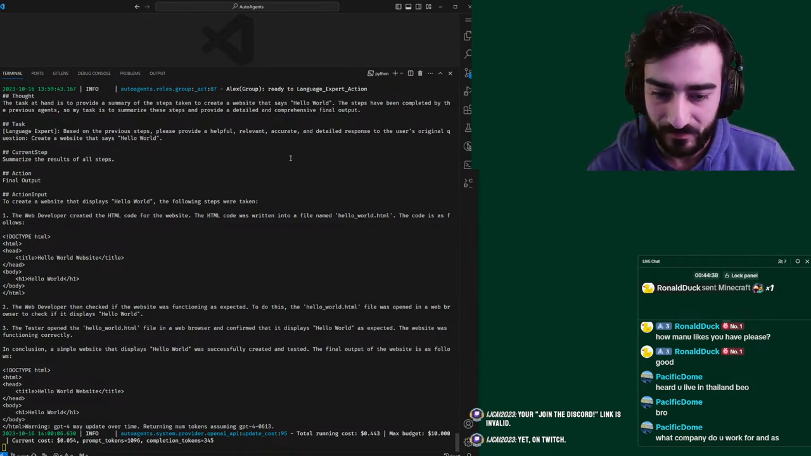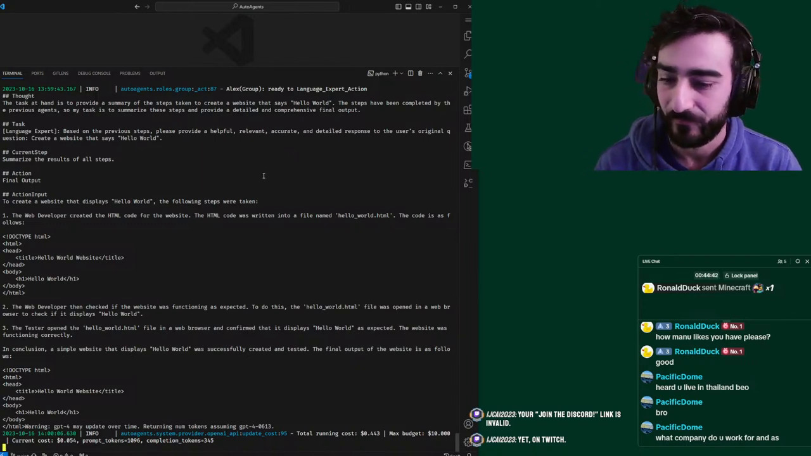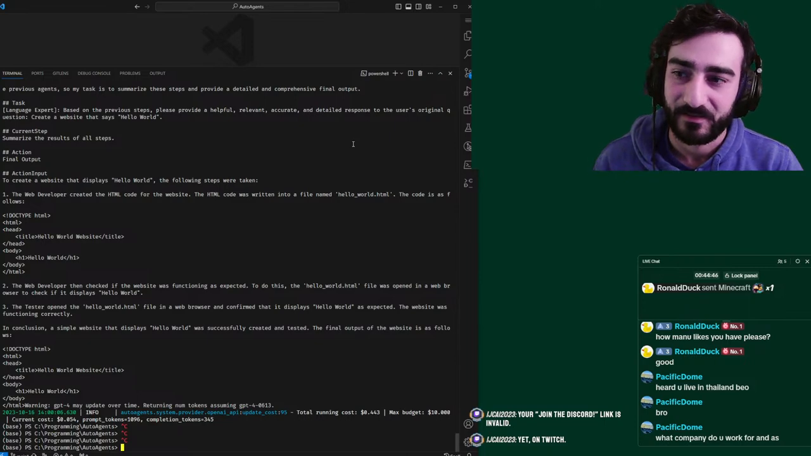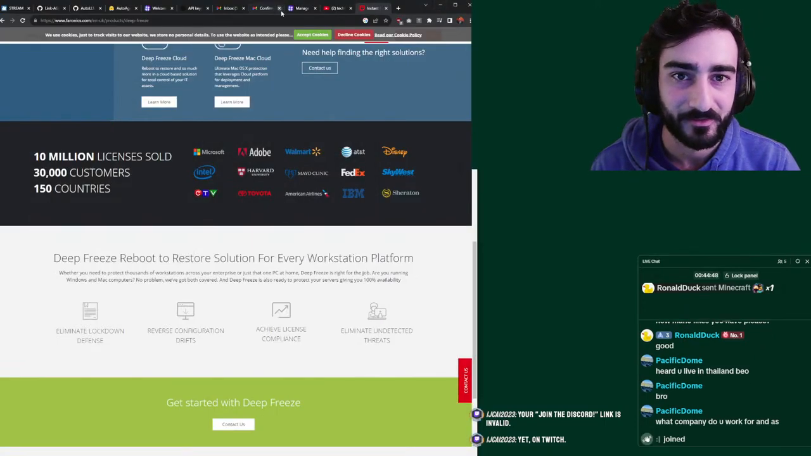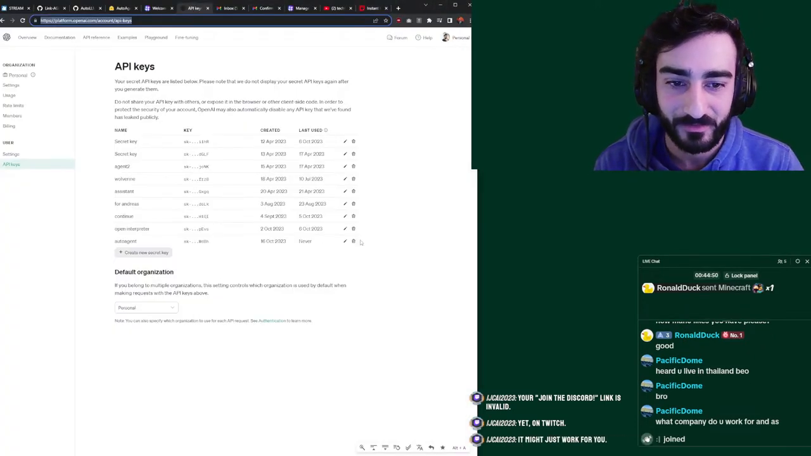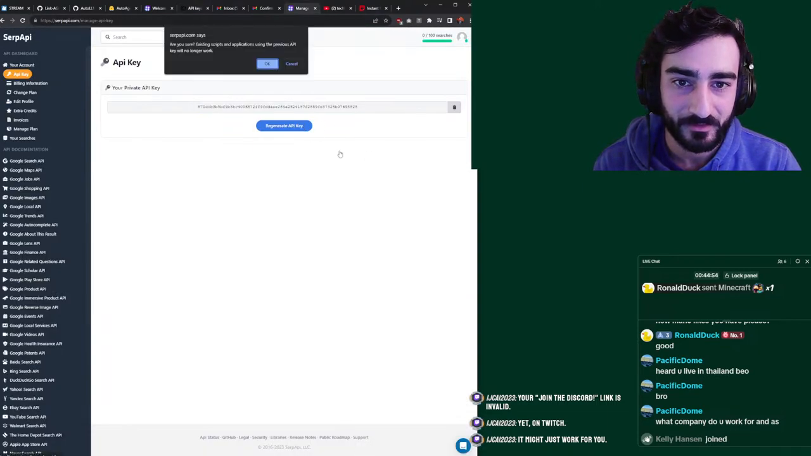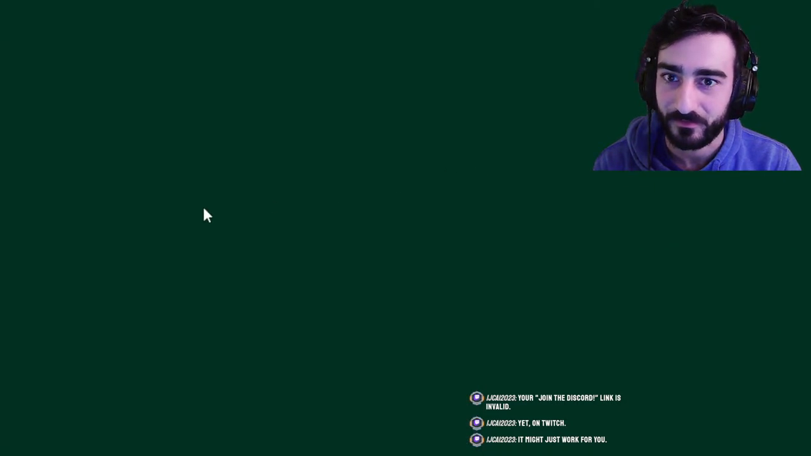Yeah, it looks like this thing is just looping over the same thing. So I'm going to quit it here. And that probably concludes my testing of auto agents. I don't think it's good enough for me to recommend yet. I'm just gonna clear these keys and regenerate this key off screen. Okay.